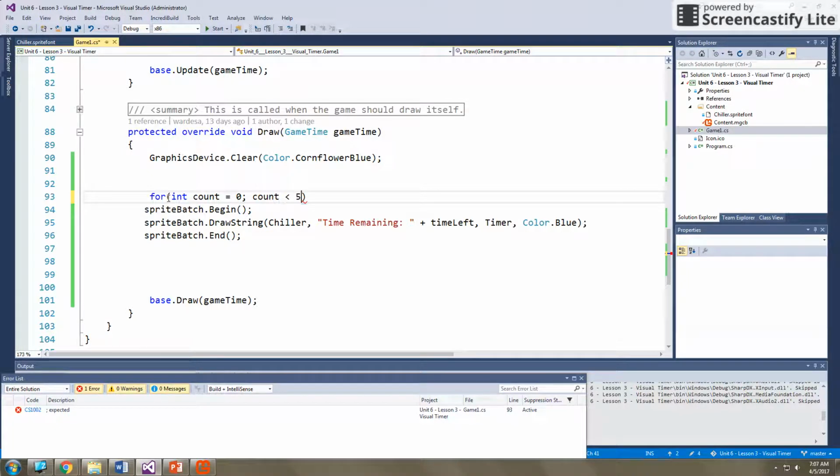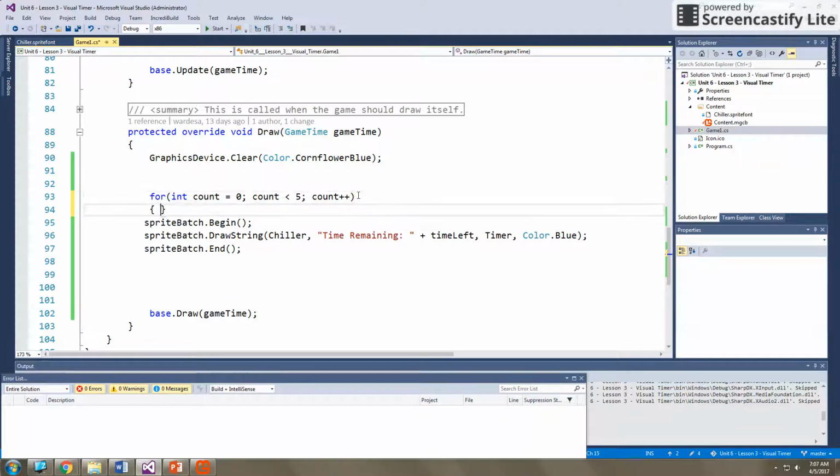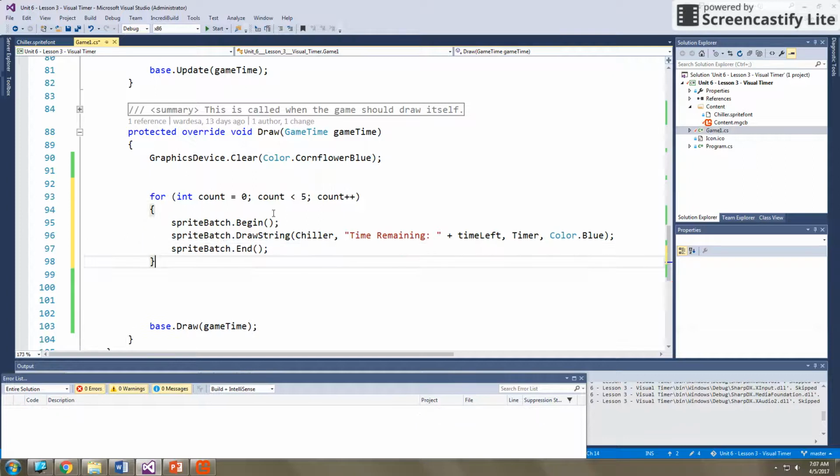Sorry, we start at 0. So 0, 1, 2, 3, 4. But when it hits 5, this condition will no longer be true, and it will no longer go. So it will only draw in blue 0, 1, 2, 3, 4, which is 5 times. And then we want it to increment each time. And then from here, I need to add in my brackets. See that indented nicely. So this is going to draw to the screen 5 times.